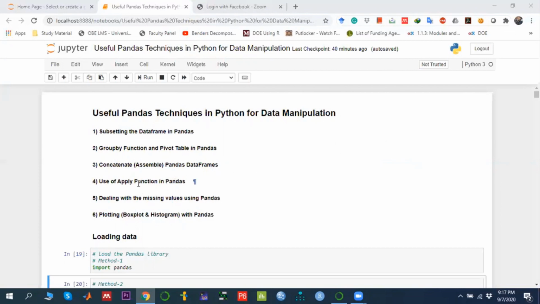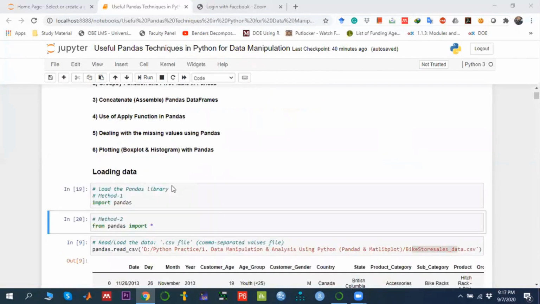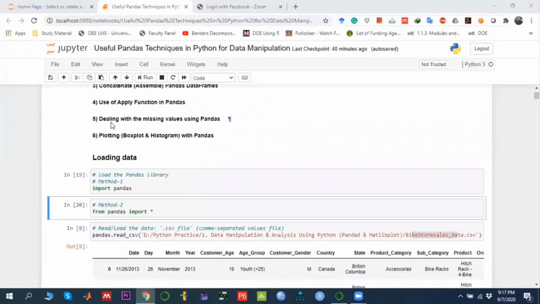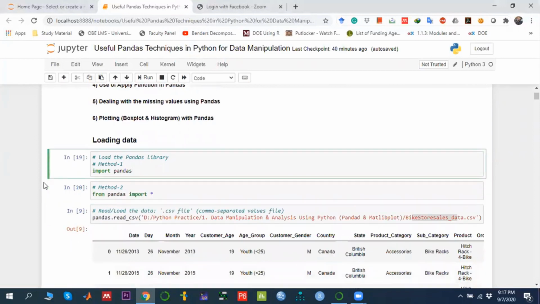Similarly, we will discuss the use of the apply function in pandas. And the fifth thing, we will discuss how we can deal with missing values in pandas. And lastly, we will discuss some graphical analysis of the quantitative data. So let's start by first importing the pandas library.